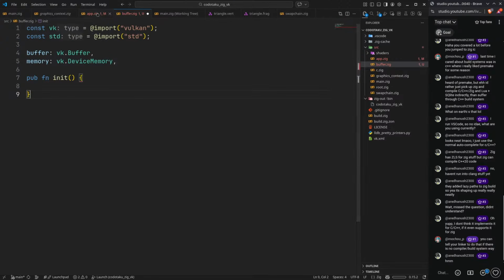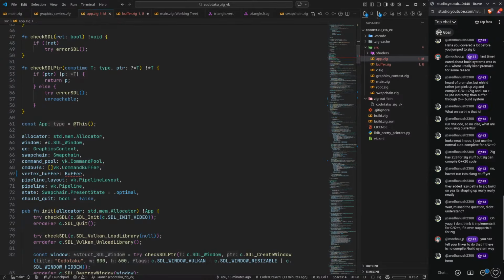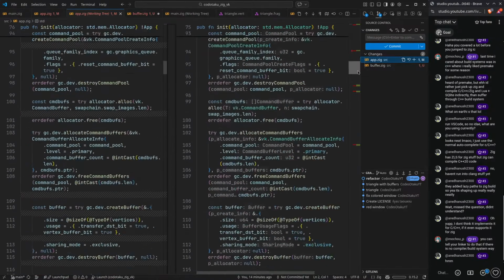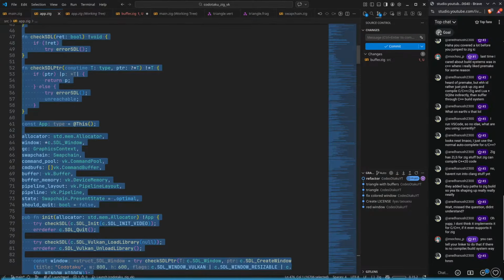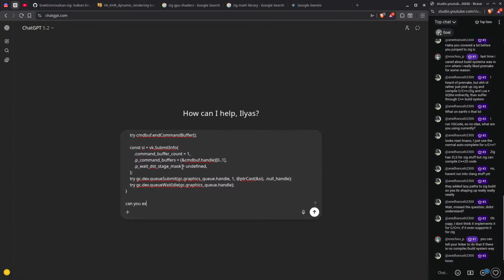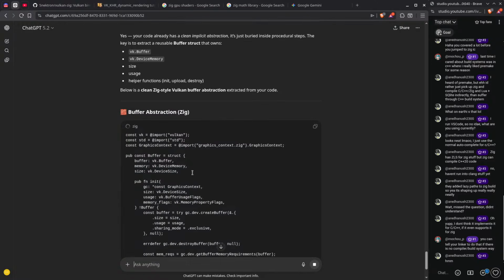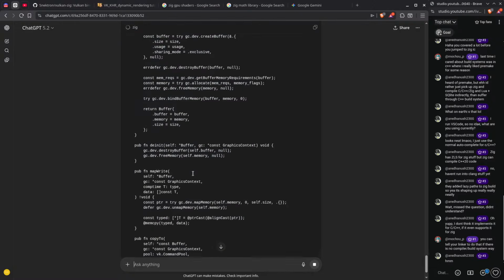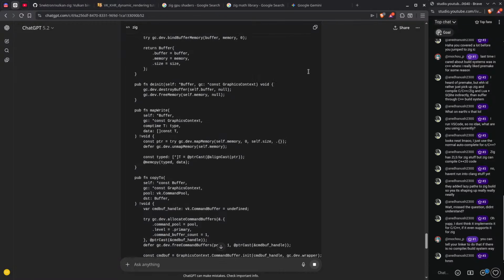Actually, let's see if Gemini could actually do this. Hold on. Let's see if Gemini could do this again. Yeah, let's recover or discard these changes. And let's see if we could do it. Can you extract the buffer abstraction from here? The Zig buffer abstraction. Let's see if this works.